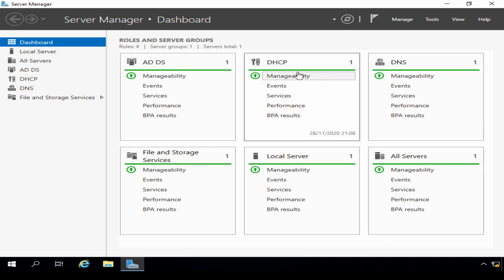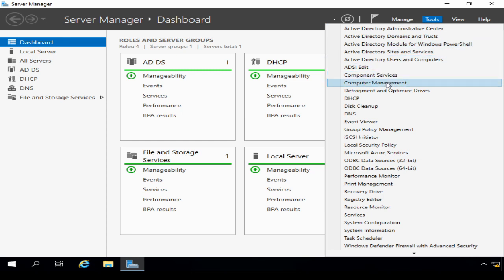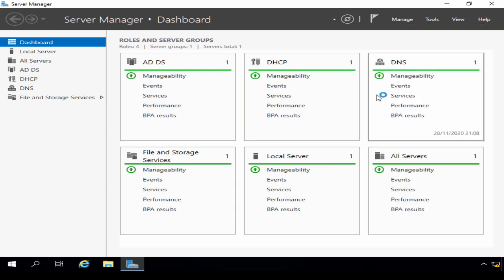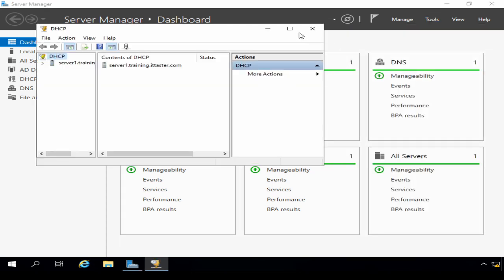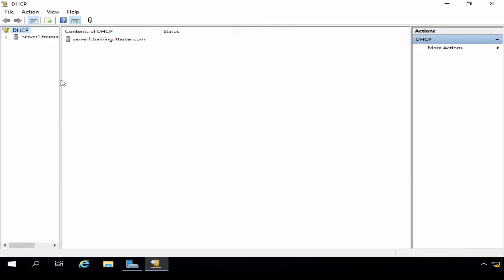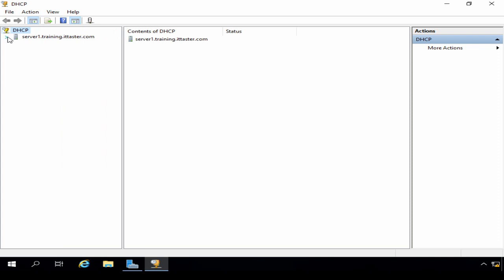And you'll notice we now have a DHCP server tile under Roles and Server Groups. So next thing I want to do is configure DHCP. To do that, I'm going to click Tools and I'm going to click DHCP. Just going to expand this a little so we can see what we're doing. And expand the server.